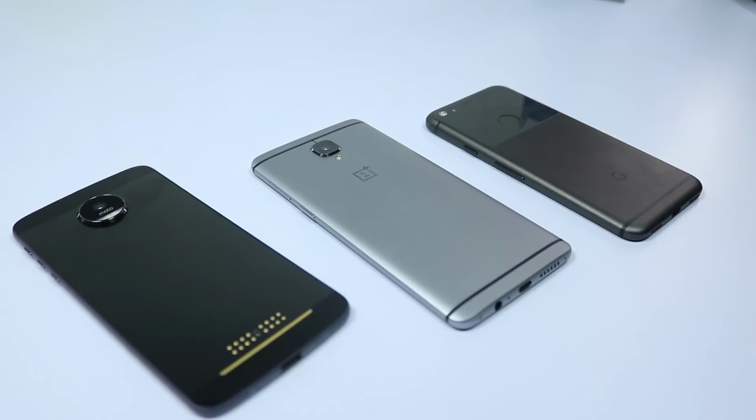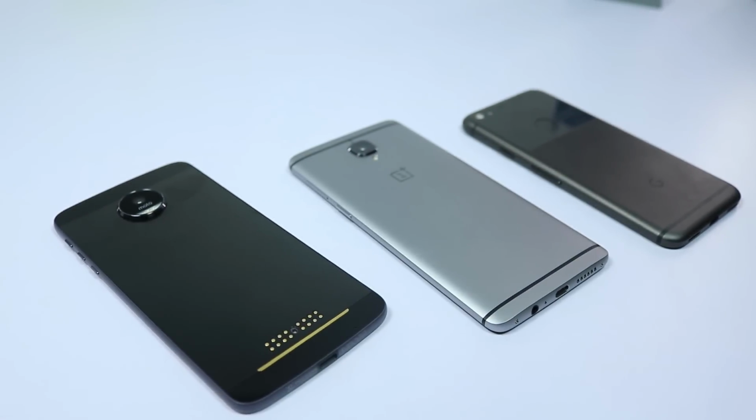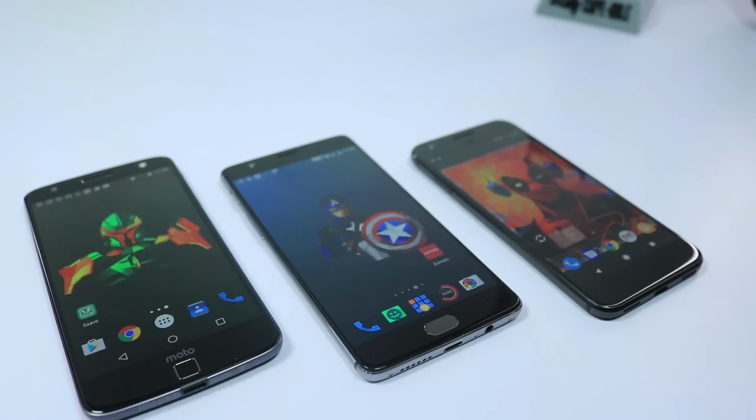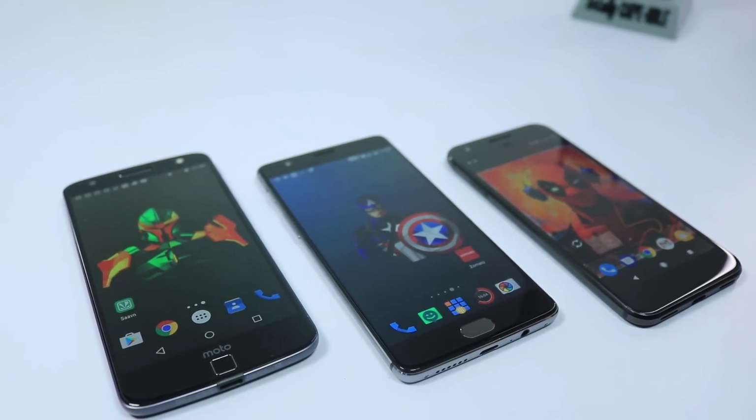These are the three flagship phones with stock Android experience. We do have their other iterations like OnePlus 3T, Moto Z 4s and Pixel XL. The end results of this comparison will remain the same even for them. I'll start with the similarities, followed by differences of each phone and then come to the conclusion.